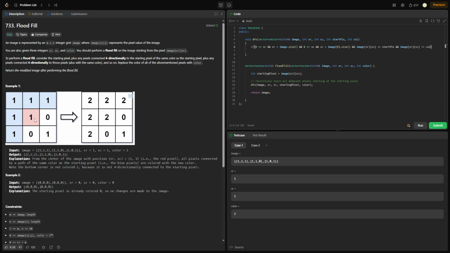let's say we start at this one, right? We go to the left here. This is equal to the starting pixel color, because this is also 1. So we convert this to a 2, right? So when we go down, this is equal to 1. So convert it to a 2. Now let's say we're here and we go up, right? Because we check 4 directionally. When we go down here, we go to the left, that's not in bounds. Go down, that's not in bounds. We go to the right, that's not equal to the starting pixel color, because it's 0, not 1. Okay, so we don't go there.